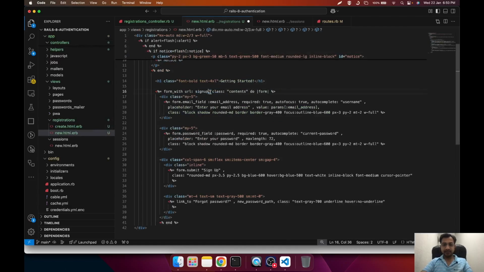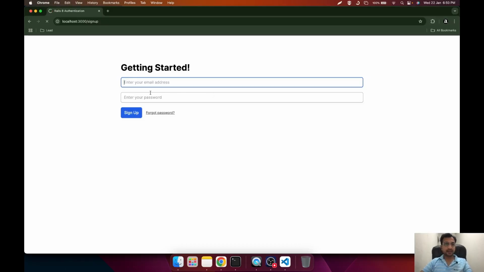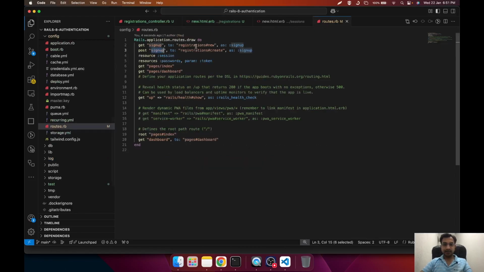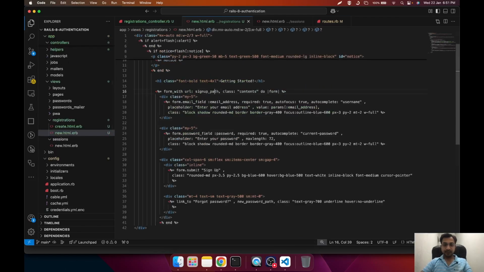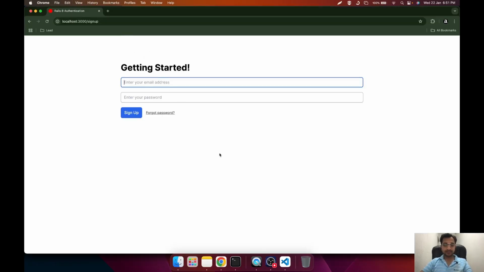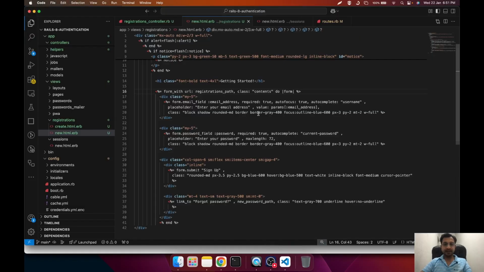Now let's go to the new.html, make it sign up path, and let's try to hit. Okay, so it's giving me the invalid route name already in use, sign up. So let's do one thing. Let's name it registrations. So if we do that, post is a sign up, and now let's go over here into the registrations path. Here we go. Okay, now we need to build the controller.